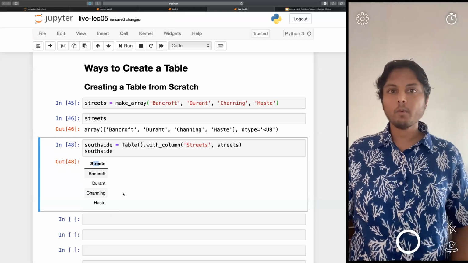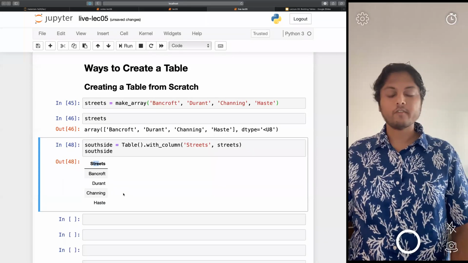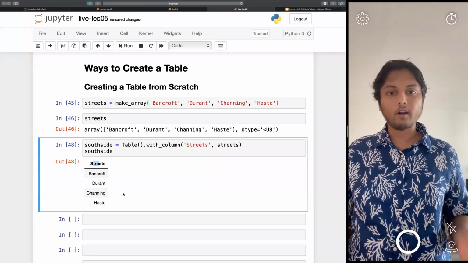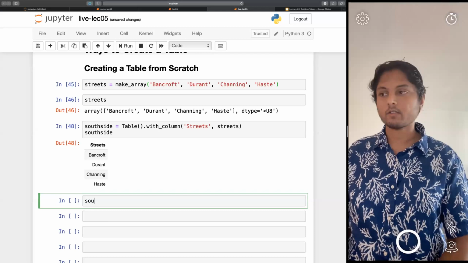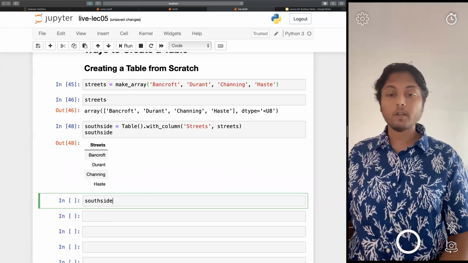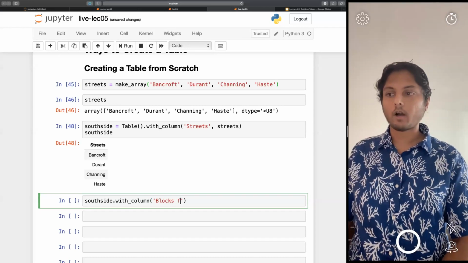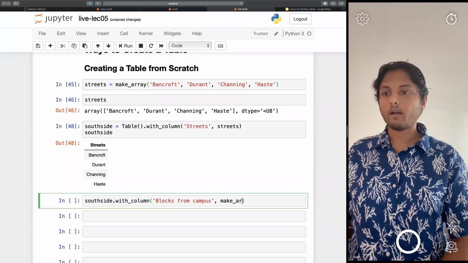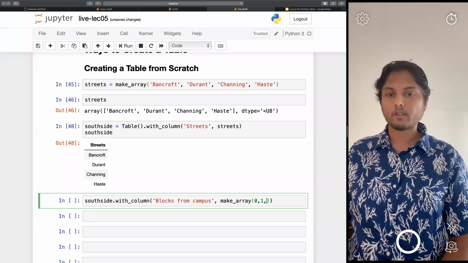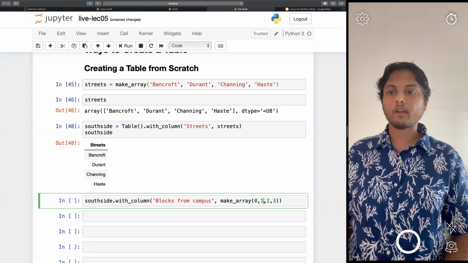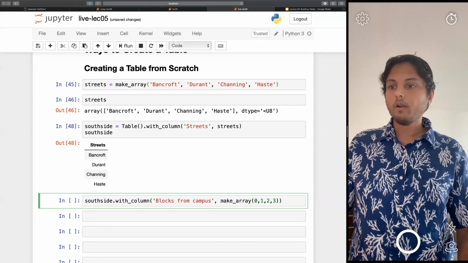And then let's say we wanted to add another column which contains information about how far away each of these streets are from campus. We could maybe add another column called blocks from campus, which just tells you how many blocks each street is from campus. So the way you do that is you can do south side, and once again, you do with column. And in this case, let's call it blocks from campus. And then I'm just going to add how far away each one is from campus. So Bancroft is basically on campus. There's 0 blocks from campus. So that's 0 away. The next one's 1 away, next one's 2 away, next one's 3 away. And so this is one way to do this.